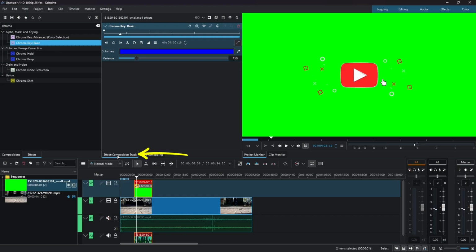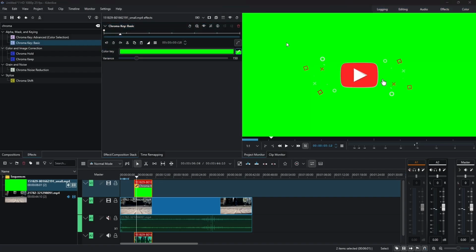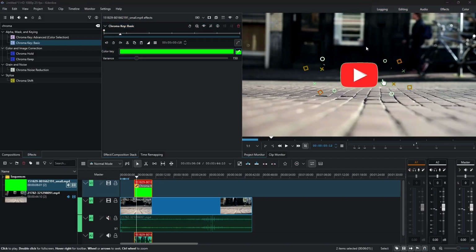Then under effect composition stack, you'll find chroma key basic settings. So find color key, select this color picker, and then navigate here on the preview window and click anywhere on the green color. Just left click with your mouse. And as you can see, the green background now is gone.